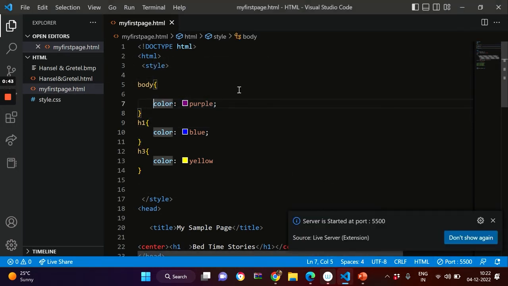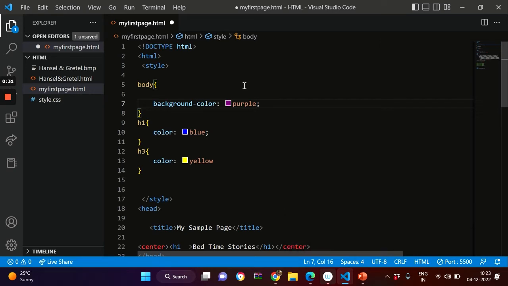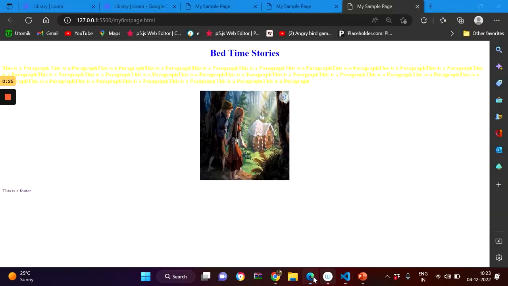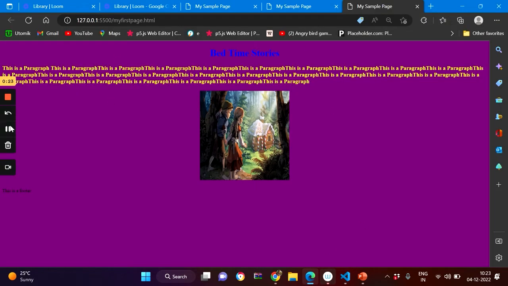Alright, so I made a mistake here. I have to write background-color and not only the color. Color means we are changing the color of the font, or whatever text we have given. So in order to change the color of the background, I will use background-color, and here we go. So we can see it's purple, right?